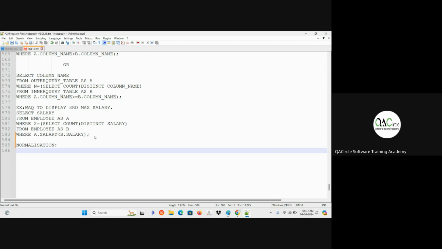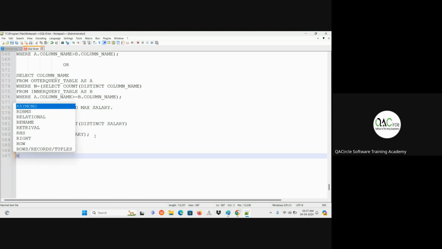To do the normalization, there should be no redundancy and no dependency. These are the two rules. First, dependency should not be there and redundancy should not be there. What are dependency and redundancy?